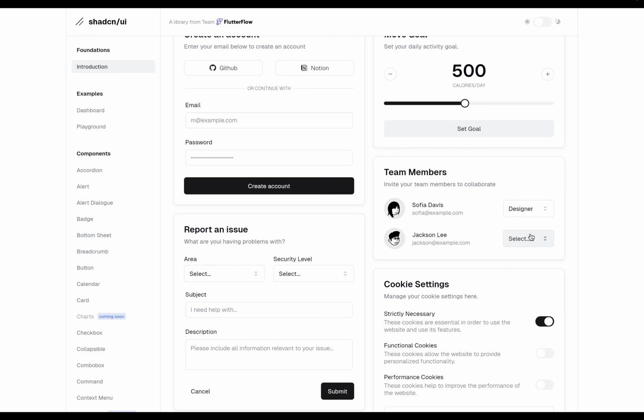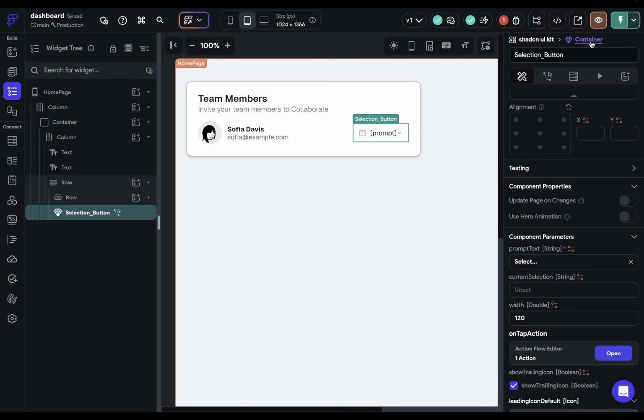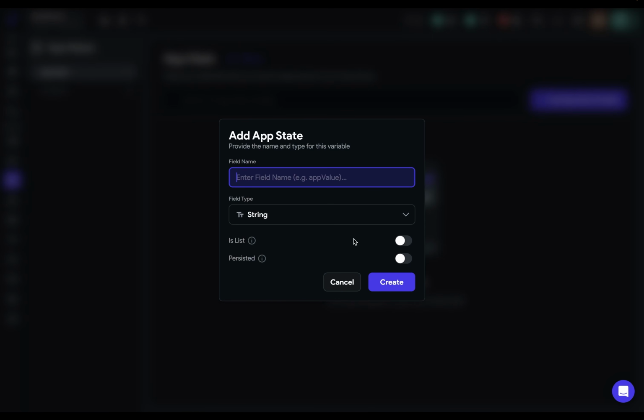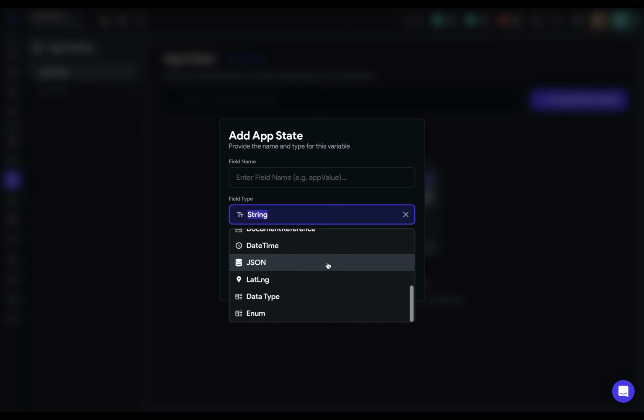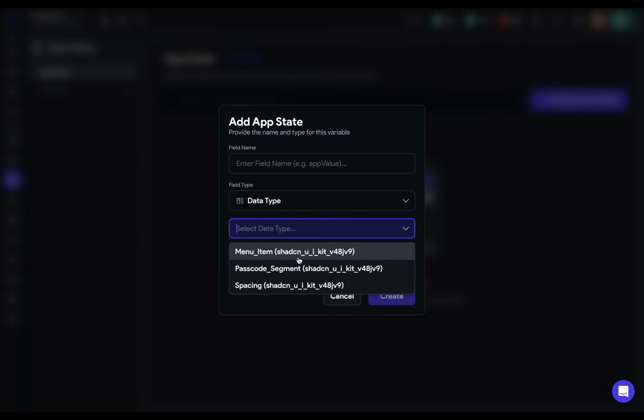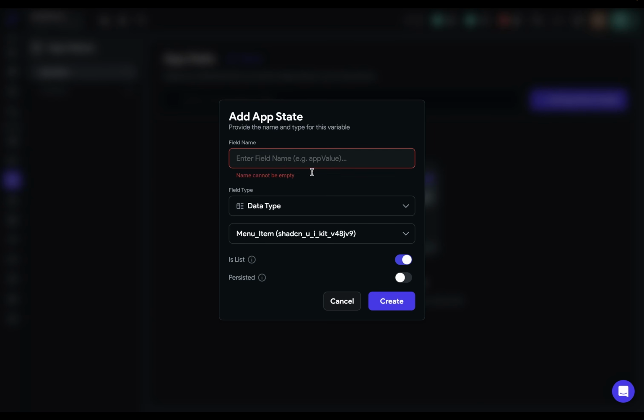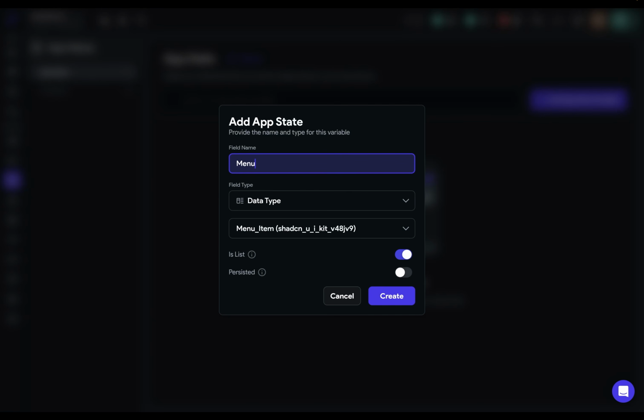Now, if you remember in here, when we pull this down, these are these roles right here. So let's go create that. So we're going to store this in an app state variable. So let's come over here. Let's add an app state variable. It will be of data type. And you can see we've got these right here, menu item, and it's going to be a list of those. So let's create, and let's give it a name, menu items.